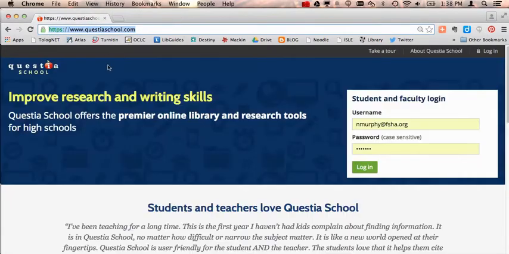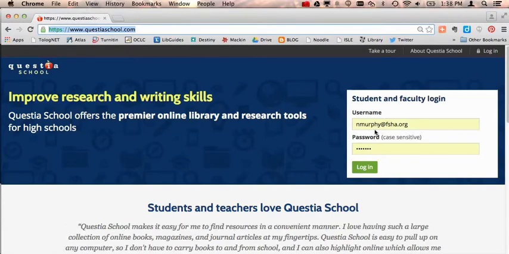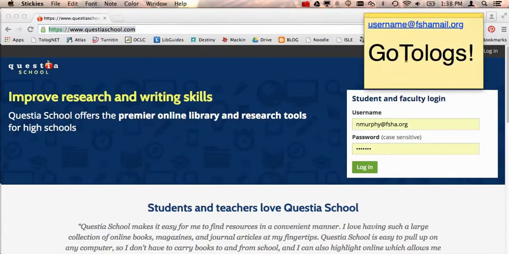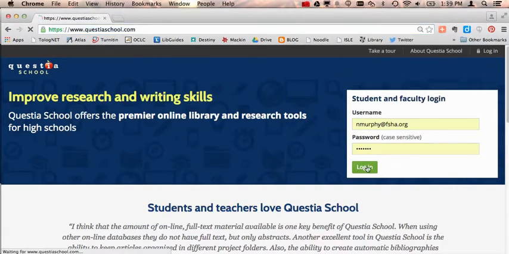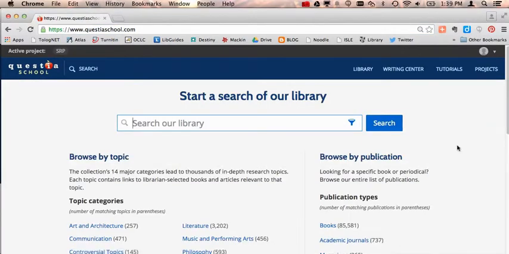So at questiaschool.com, you need to enter your username, which is your entire fashamail.org web address. And the temporary password that has been established is here, go tologs. Make sure to capitalize the G and T and include the exclamation point, and you should be able to log into your account. So once you're logged in, you'll see what's a pretty basic search page.